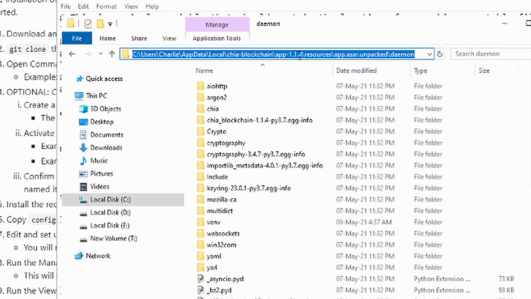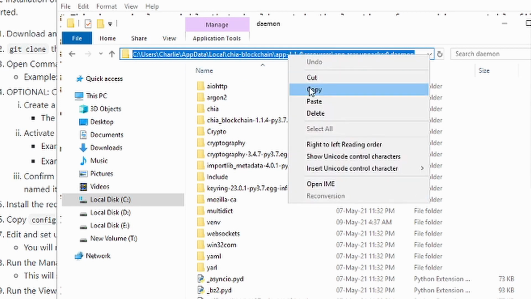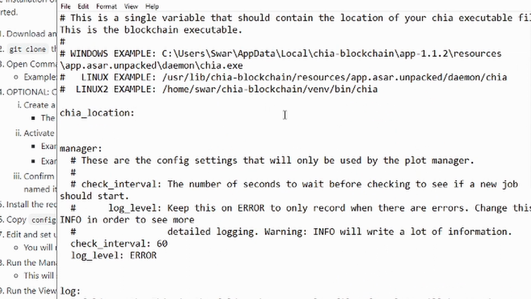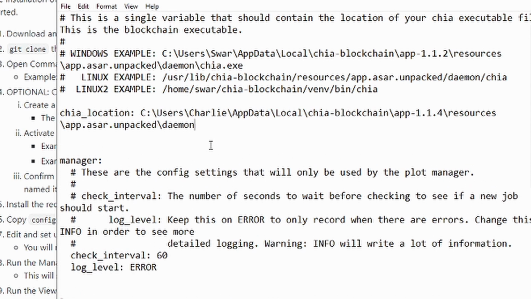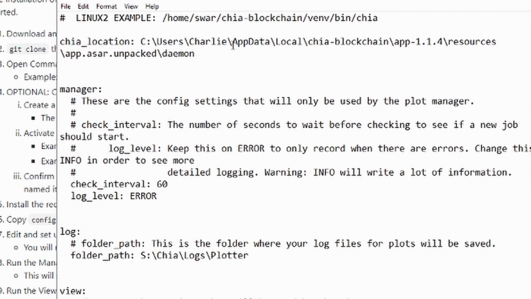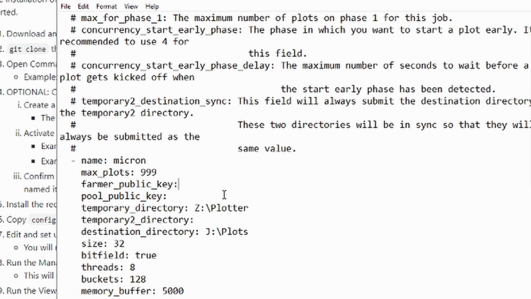So you can just click on the top bar here, or select everything, copy, and go back to our config file. Make sure there's a space after the semicolon and paste it. All right. Then you have the Chia location. That is the most important thing. All right. So these are the other more important settings.